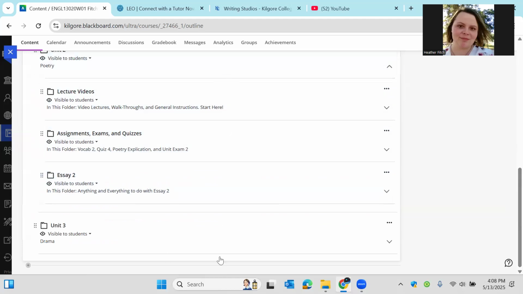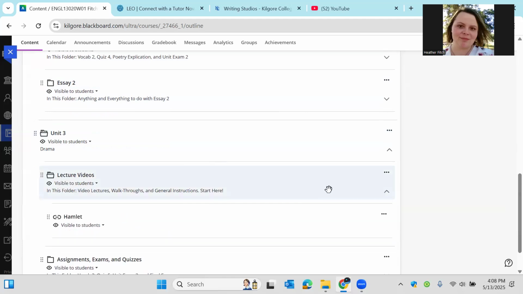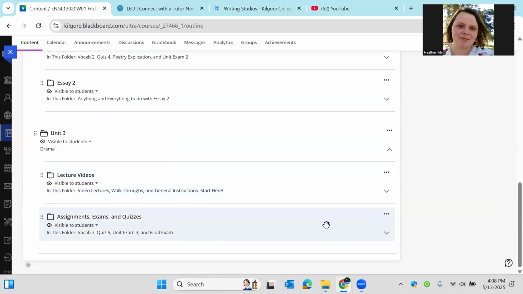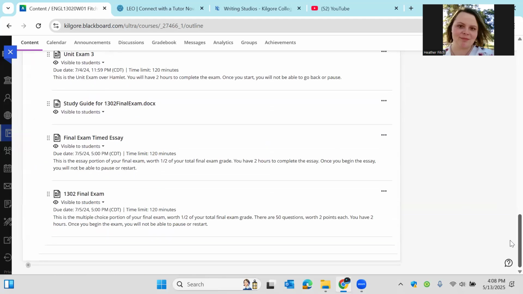All right. Finally, you'll see in Unit 3, which is all about Hamlet and drama, there's only 2 folders because there's Hamlet, right? And then there's the final exam. The final exam, you'll notice here at the bottom, has two parts. It's got the timed essay and the final exam multiple choice section. So that timed essay serves as your essay for Hamlet. It is about Hamlet. And so once you finish that, check out your study guide for the final exam and get ready for that bad boy.